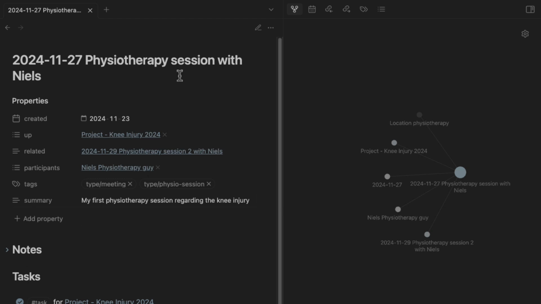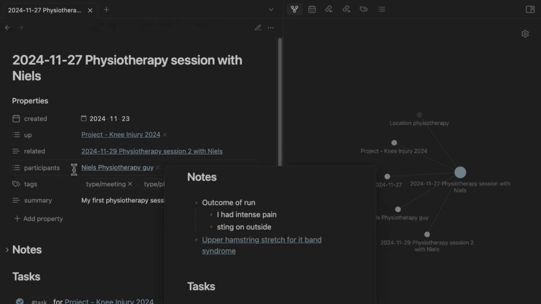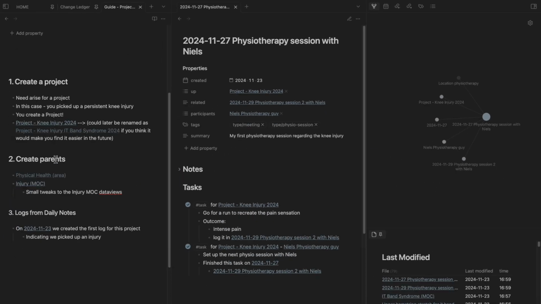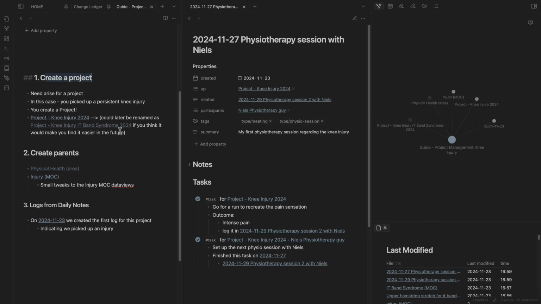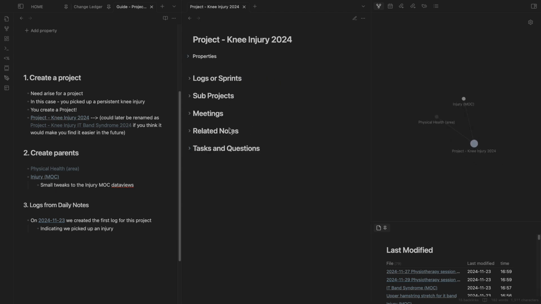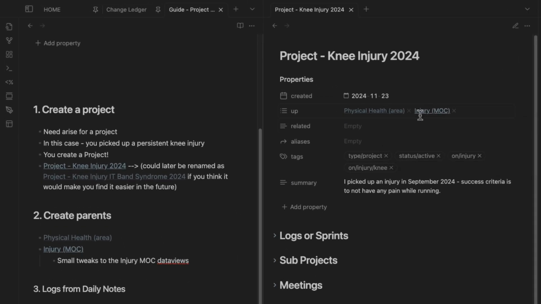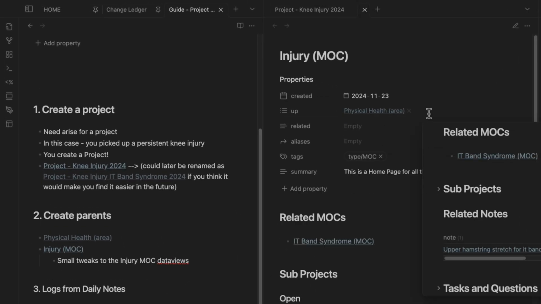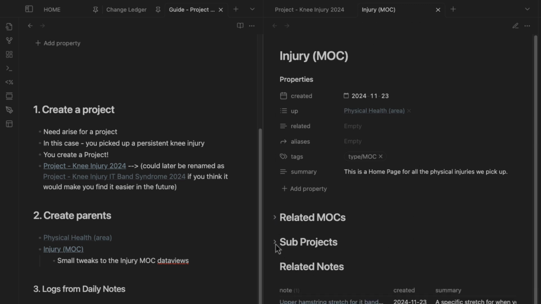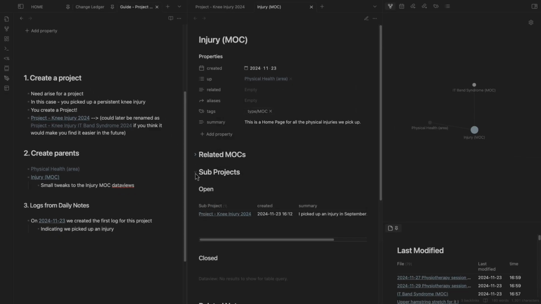So to quickly run through what we created in this walkthrough. We created a project. Then we created its parents. So if we create the project, this is the first step. We created the outline for this project. And in the properties, we created the injury MOC. So this is what we created next. We created the injury MOC, which has related MOCs. So RTB band syndrome pops up here, sub-projects, project knee injury, all the open projects related to injuries.